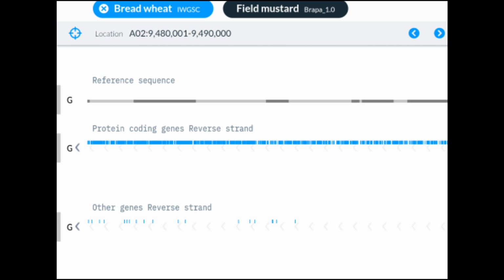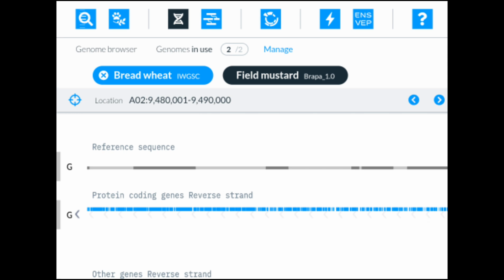It is the lower portion of the screen that utilizes specialized data tracks to map the genomic features directly against the coordinate location. There is a reference sequence, the alternating dark and light gray horizontal segments displaying a high level physical map of the genomic sequence, scaffolding spanning the chosen coordinates.